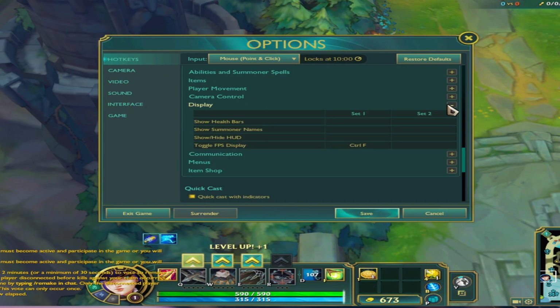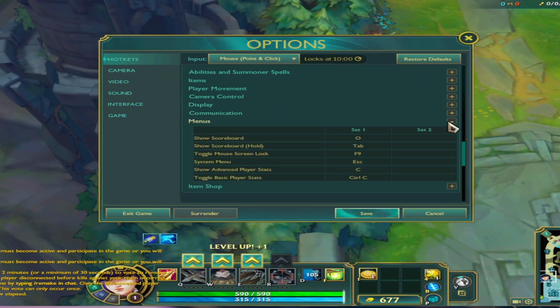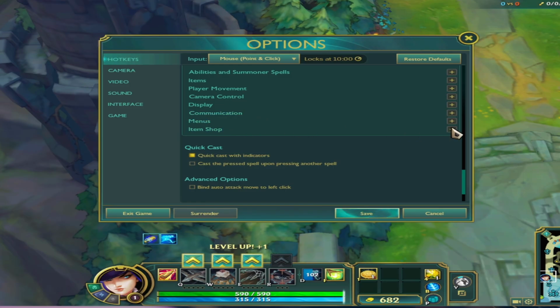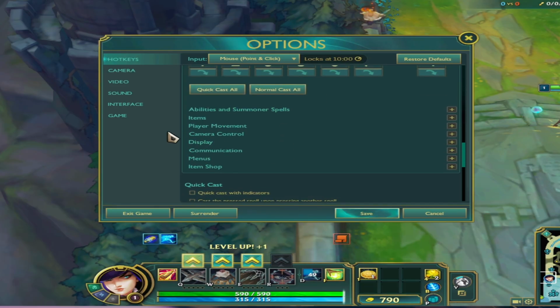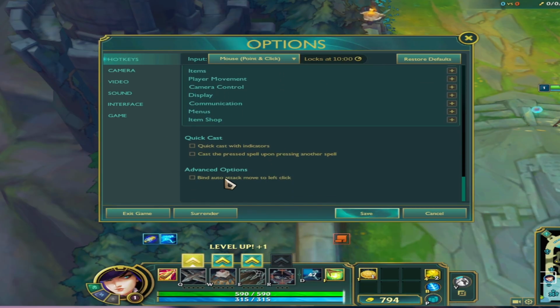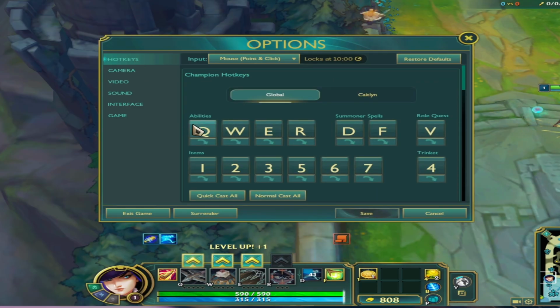Display, menus, item shop. Now also right here, we have quick cast with indicator. Disable this, okay? And if you want to, you could also bind auto attack move to left click only. As you might have remembered, we have set this one to shift and left click. So you could just go ahead and use this option, hit on save. Now go back to your hotkeys. You can change this one if you want to. But if I were you, I'm just going to leave this one as is, as it's easier.